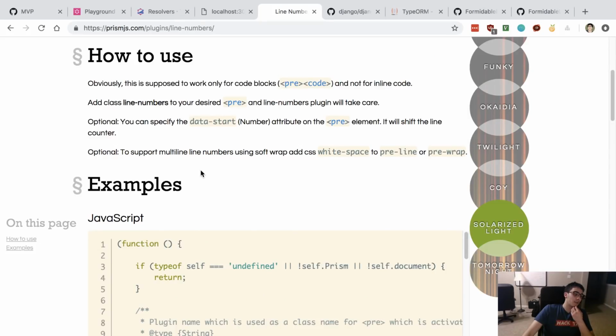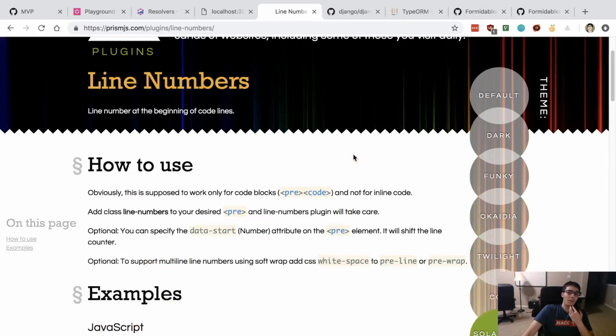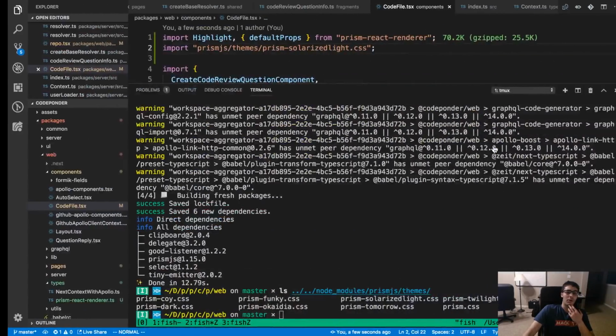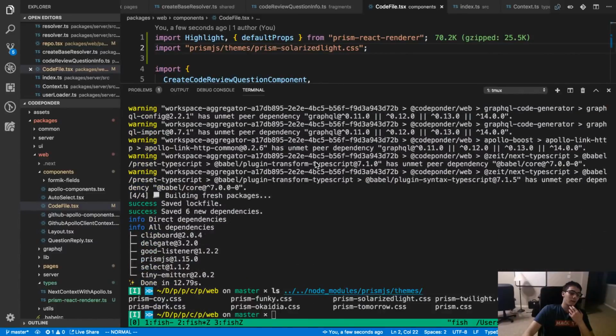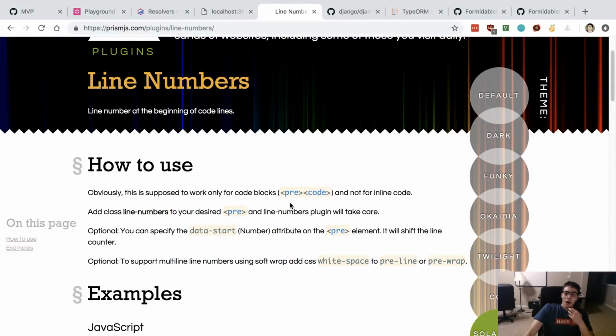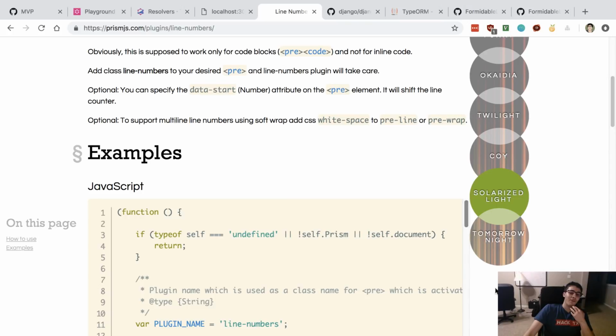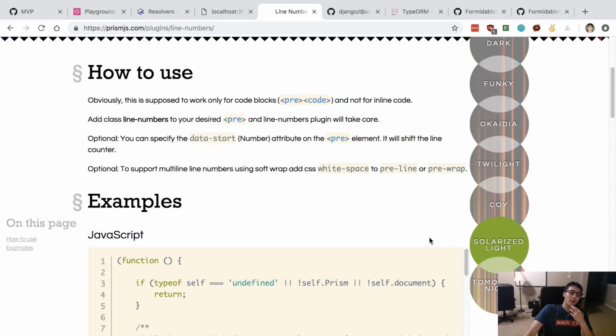Coders like dark themes. Yes, they do. Yeah, I might switch this. We can easily just swap this out for a different theme right here. I'm a fan of solarized. I don't know why they don't have solarized dark.